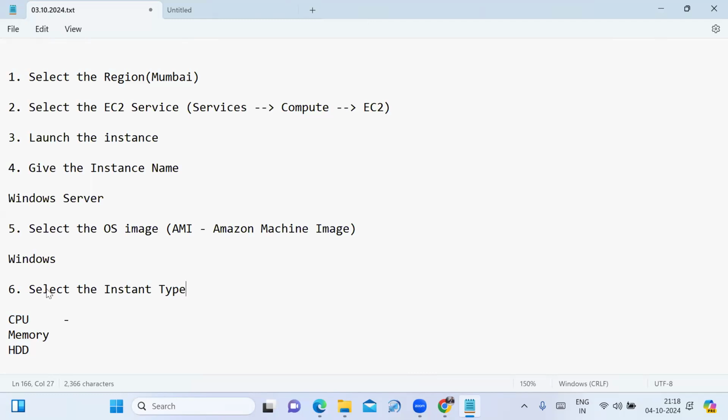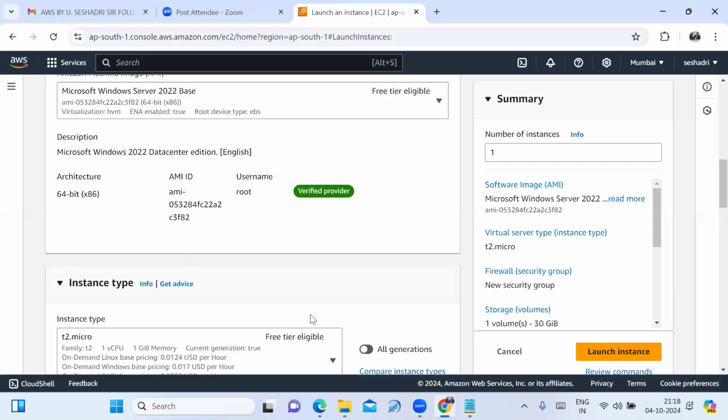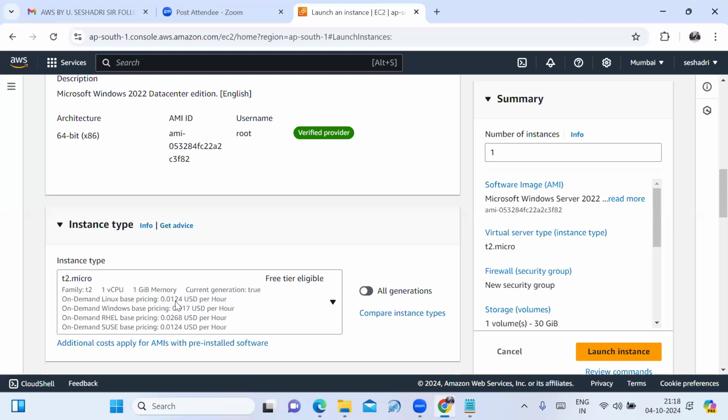What is the instance type providing? It provides the number of CPUs, the memory, and the network performance. Here, by default, the instance type shown is T2.micro. T2.micro provides 1 CPU and 1 GB memory. I am in the Mumbai region.